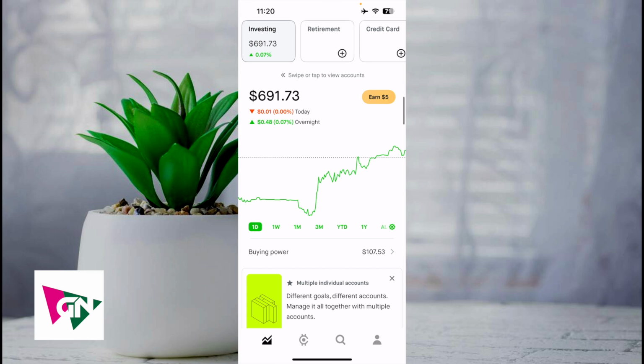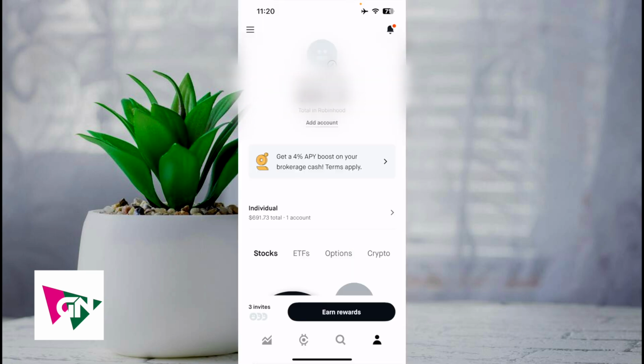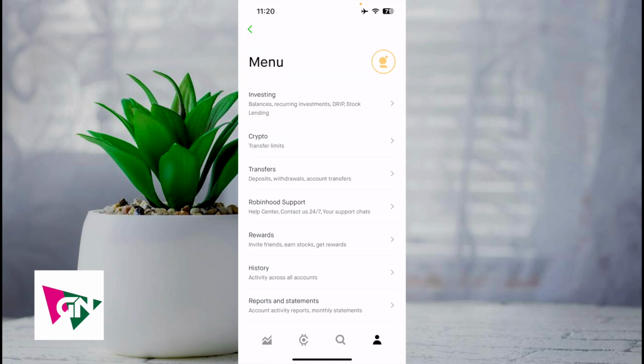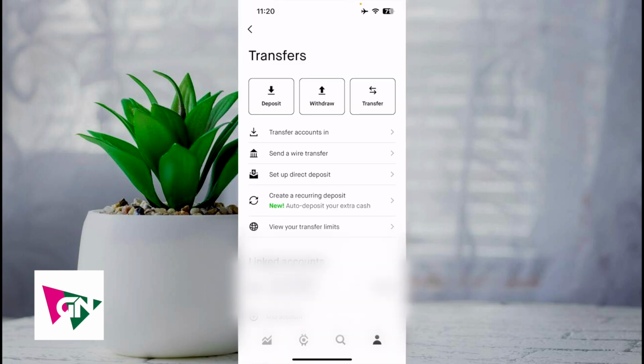So first, let's log on to your Robinhood app. Next, you're going to click on your profile icon on the bottom right-hand corner. Now from here, click on the three lines on the upper left-hand corner. Next, click on Transfers, and then towards the bottom underneath Linked Accounts, click on Add Account.